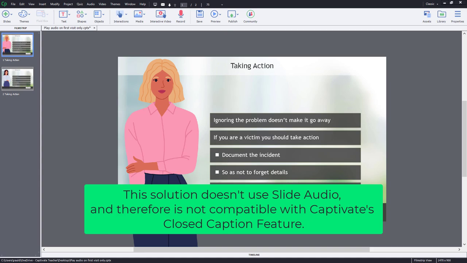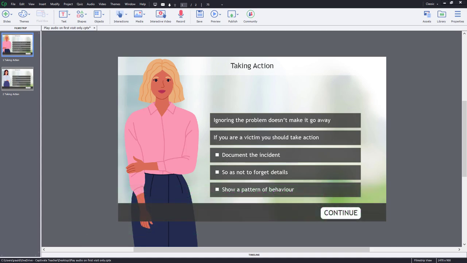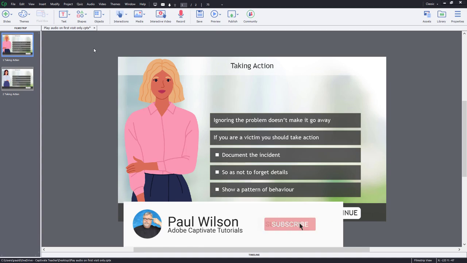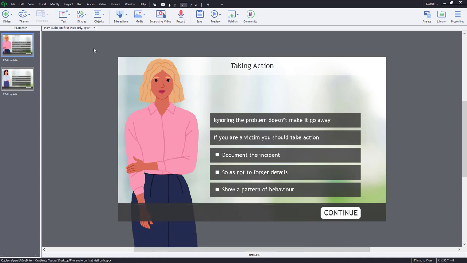So today I'm going to show you a way you can write an advanced action. And then we're going to take it a step further and turn that advanced action into a shared action that you can use throughout your course over and over again. So for starters, let's take a look at what we're going to need for each slide that contains audio that we're going to play once only.